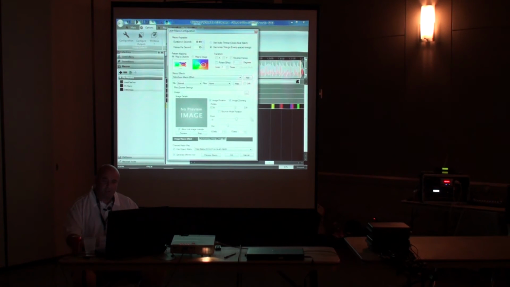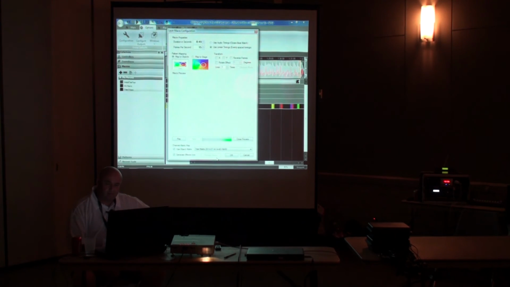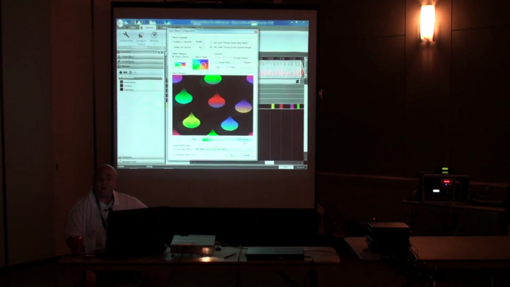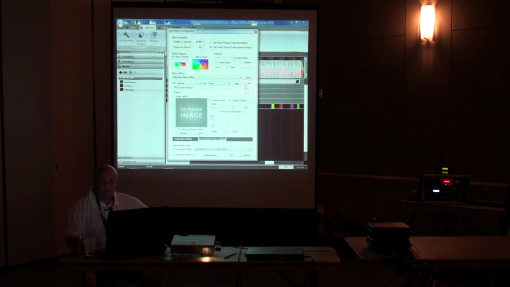So layout, link, image, photo zoom, bounce mode. I want to bounce it a bit as well. Let's have a look how that looks. You know why it's not doing it? Because I didn't link it. I thought I didn't do that. See, I've got to link that.